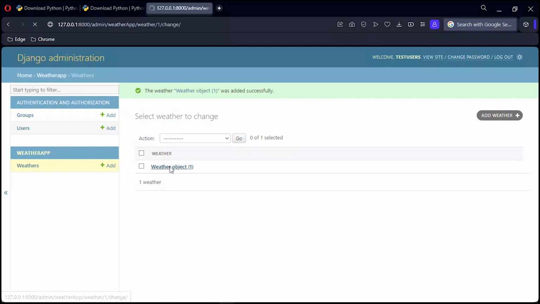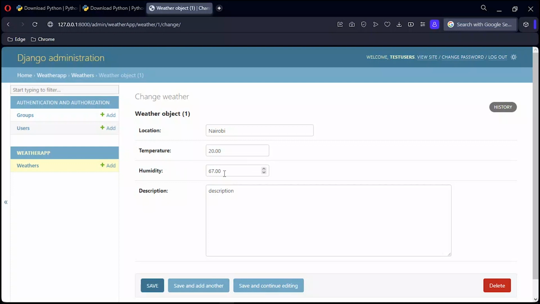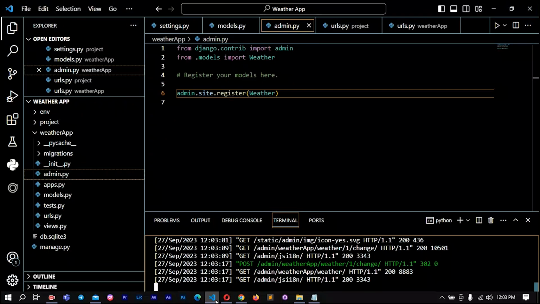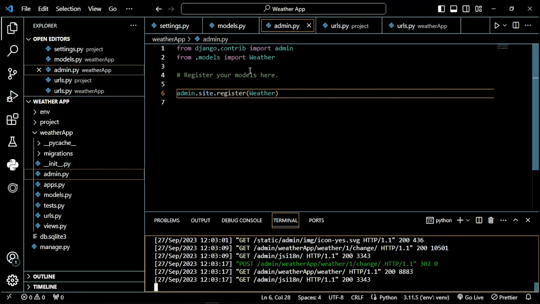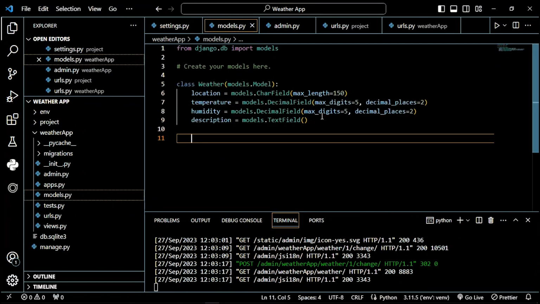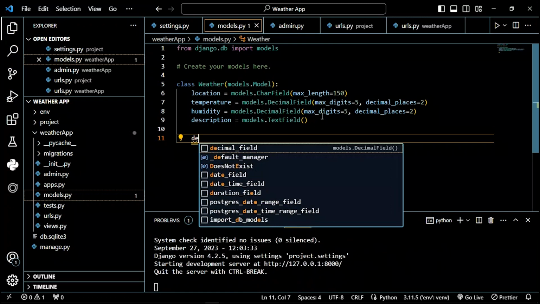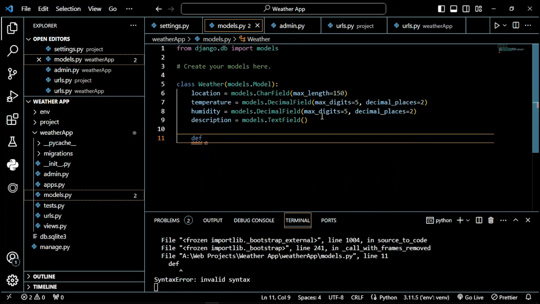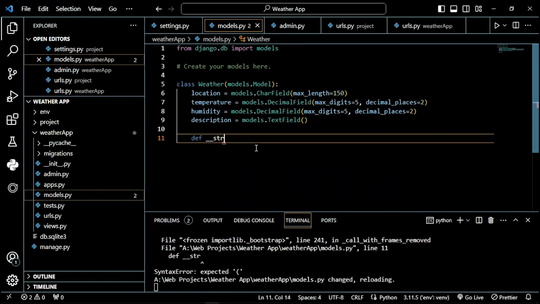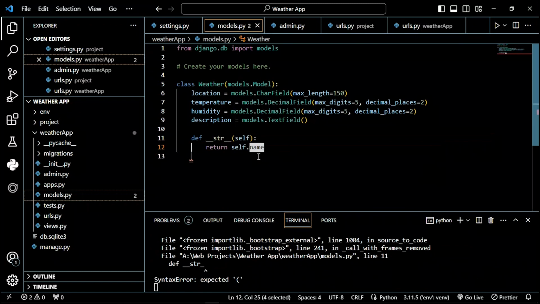We don't want to have this name, and then it automatically added the decimal, right? So I don't want to have this weather stuff. To override that, we have to change the string representation of that object. In that case, we have to use this str function. We have to define it, like this. Not here, not that. This one. Yeah, this one.